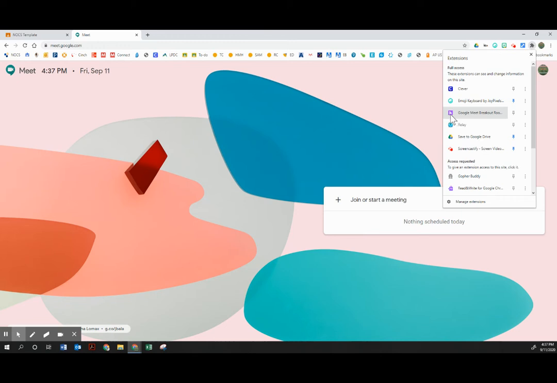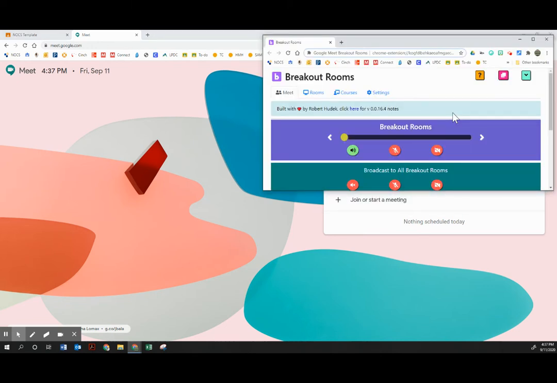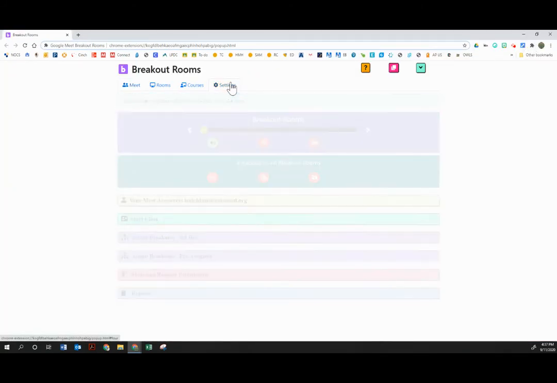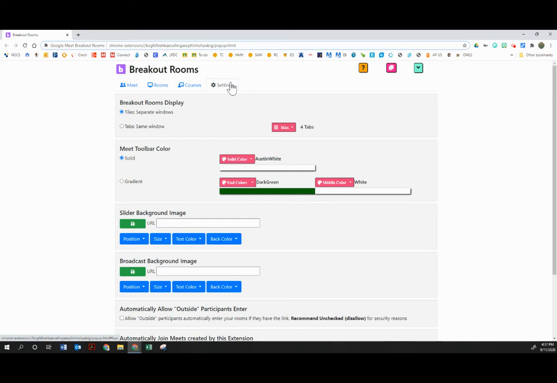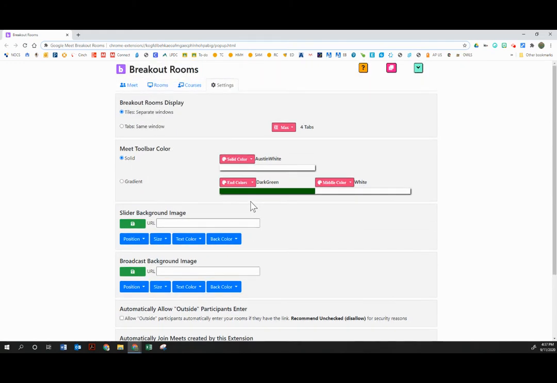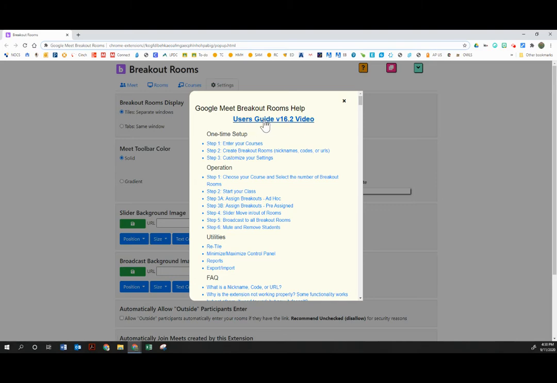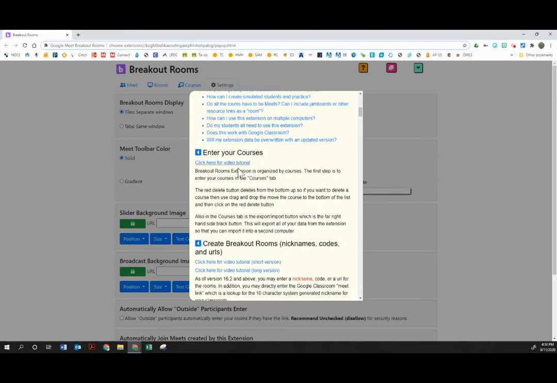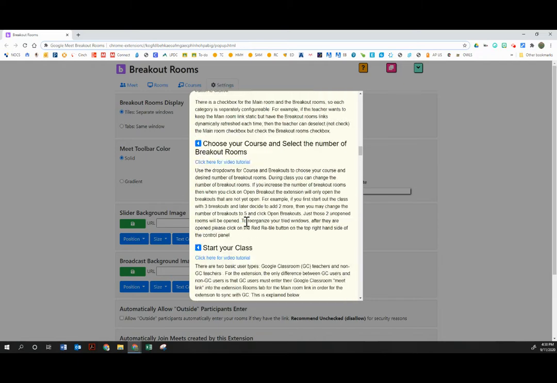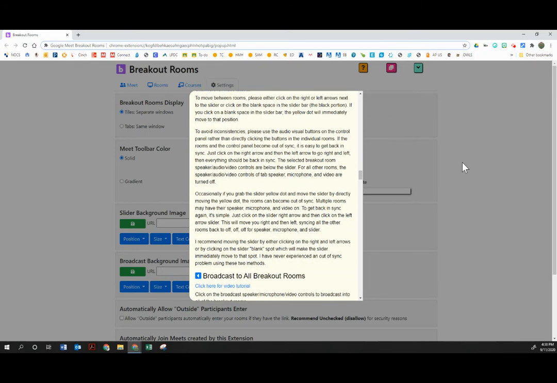So we've got this breakout extension. We're going to go ahead and click it. It's going to load a separate tab. And then we're going to come down here and start with settings. I'm going to just focus on some tips and tricks. I am not going to go through every single aspect of this. If you need more directions and you click his question mark up here, he literally has a user's guide video and he has all of his steps, helpful video tutorials for everything. This is the best place to go to learn how to use this.